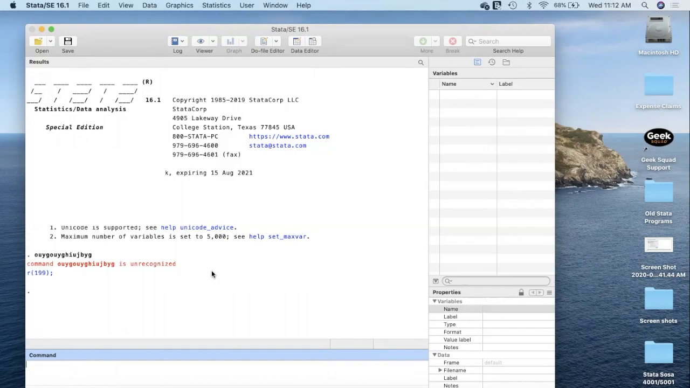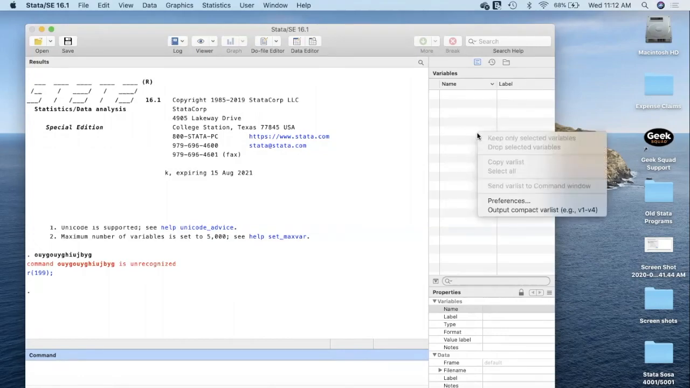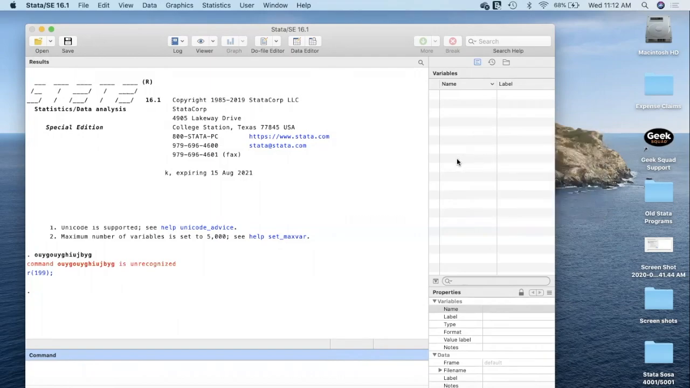To the far right of the results window, we have the variables window, and this shows us all the variables in our dataset. We can right-click to interact with variables here, although this is generally not a preferred way to manage variables. If you are not careful, you may accidentally delete a variable.